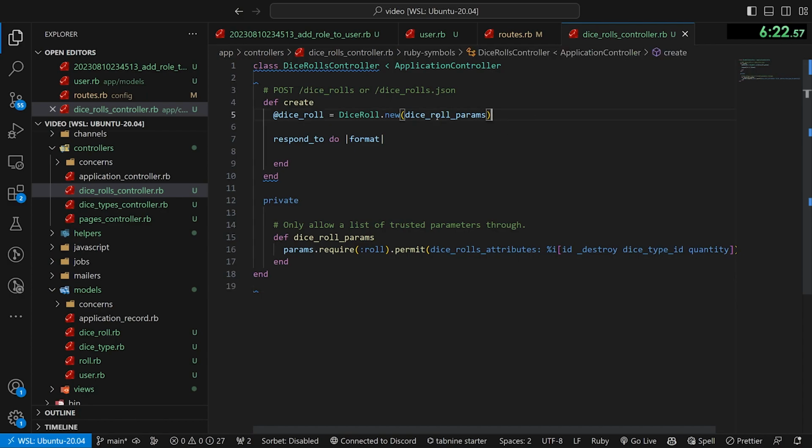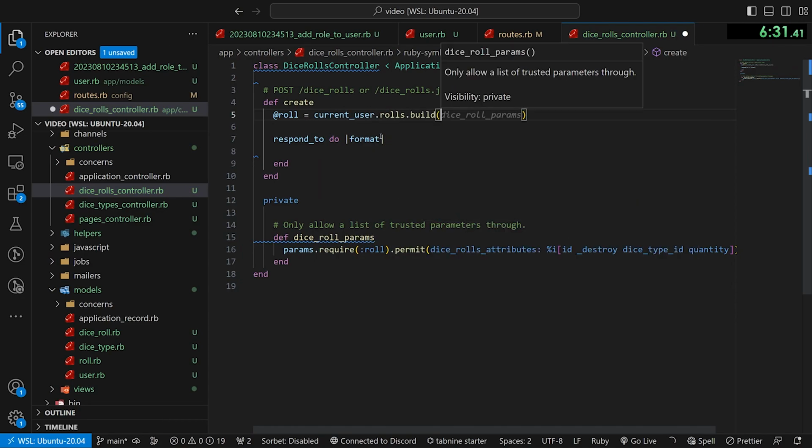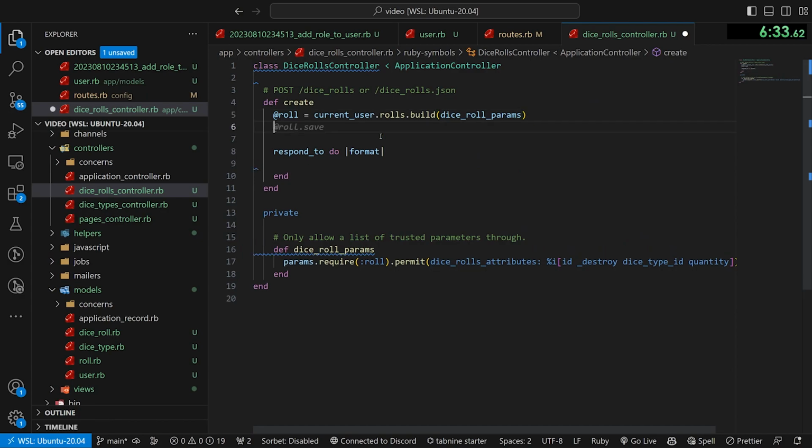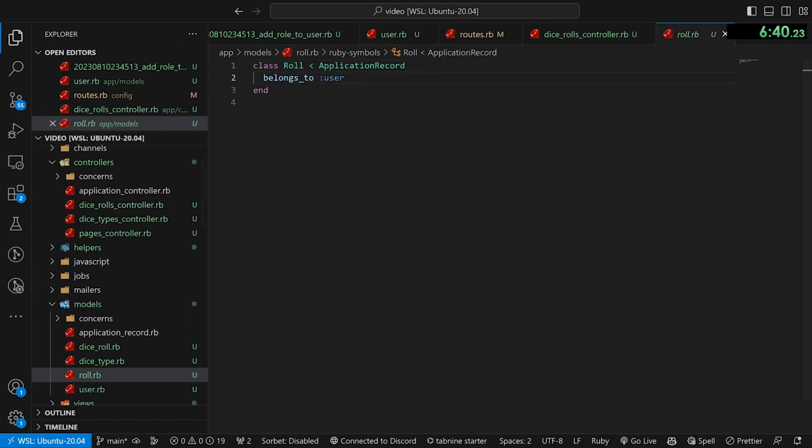Now up here in our dice roll, we don't need a dice roll anymore. We actually want to do a @roll, which is going to be current_user.rolls.build with these dice roll params. And then we want to say @roll.dice_rolls, because a roll should have many dice rolls, right? So in here, we want to say that the roll has many dice rolls, dependent destroy. This also needs to now accept nested attributes for the dice rolls.